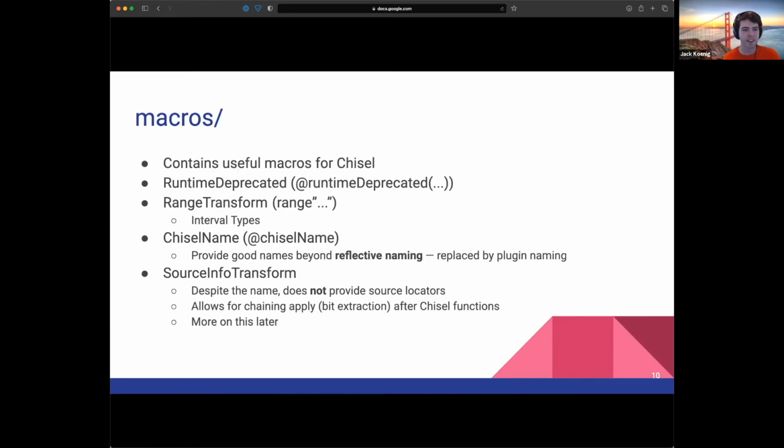So macros, like I said, they contain useful macros. We have this one called runtimeDeprecated to help us print warnings during elaboration time as opposed to just at Scala compilation time. We have this chiselName, which is the way we used to do better naming, although we have a better way now that I'll talk about in a bit. And we have the SourceInfoTransform, which despite the name does not provide source locators. And that I know can be a bit confusing. And I will touch on this later because I think it's important for any developer to understand this.